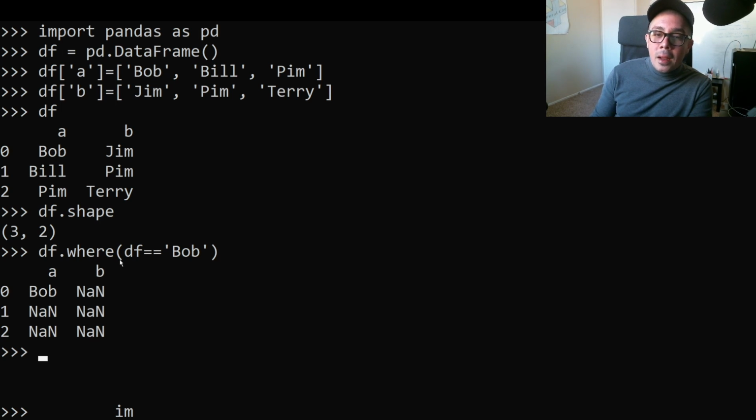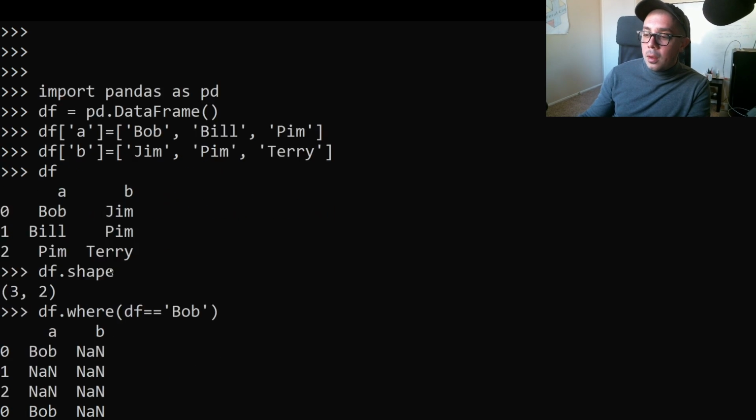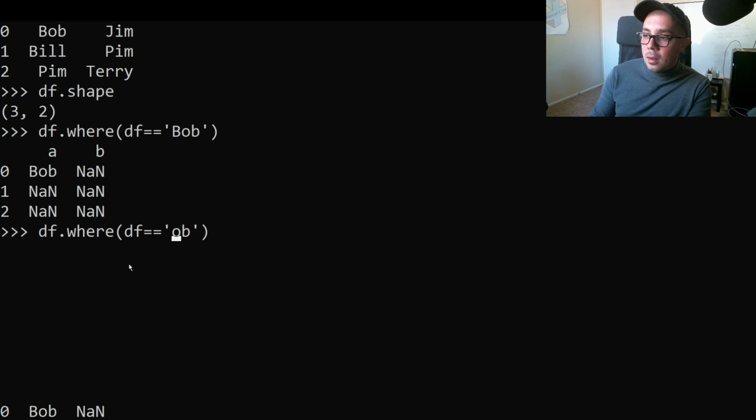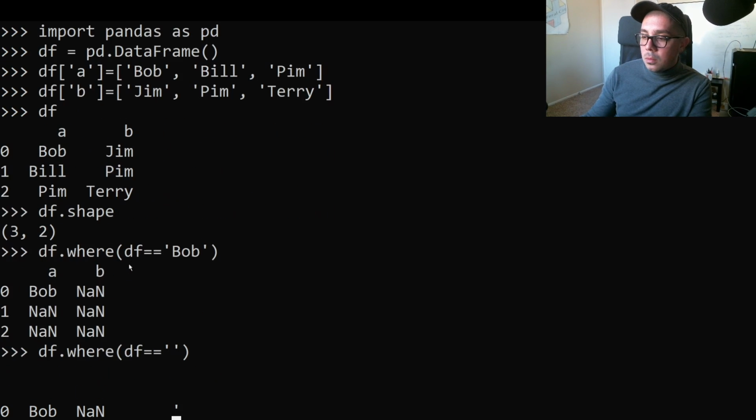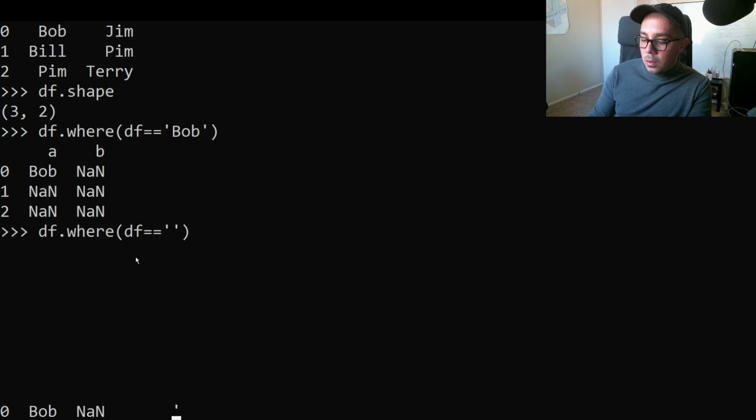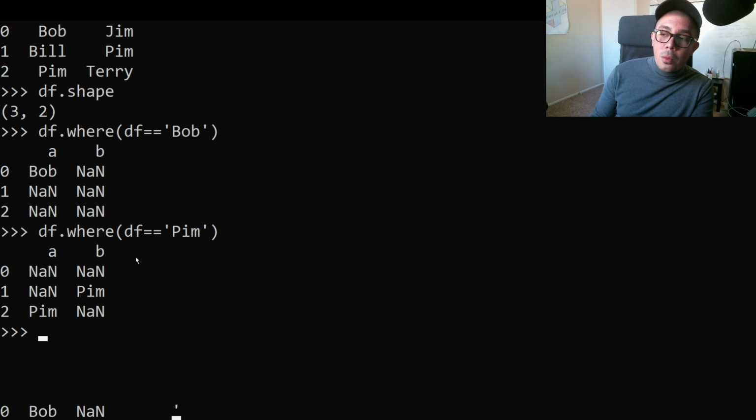So anything that has an NaN in this case, if you pass that second parameter, would replace those NaNs with whatever that second parameter is. So since we wanted to do Pam, so that's gonna be Pam. So if we had done df is equal to equal to Pim, then we would have left Pim there, which was the incorrect name, and everything else would have been replaced.